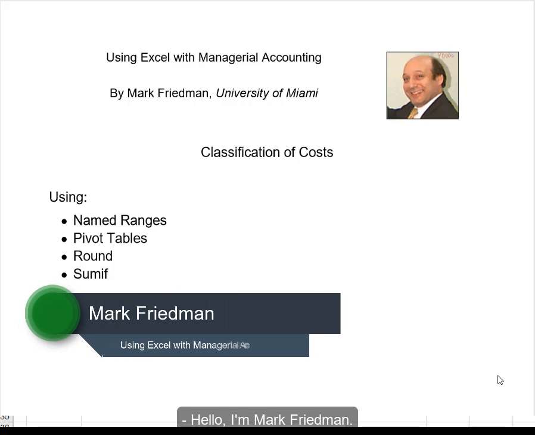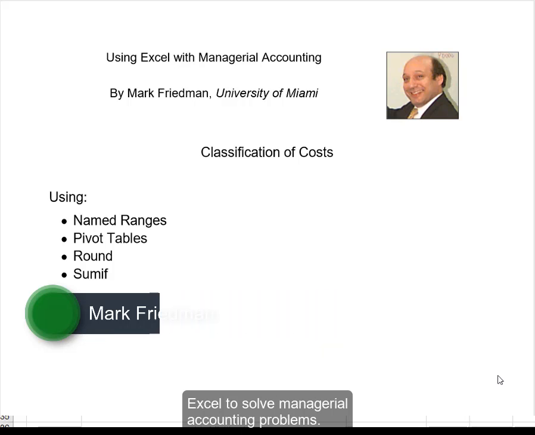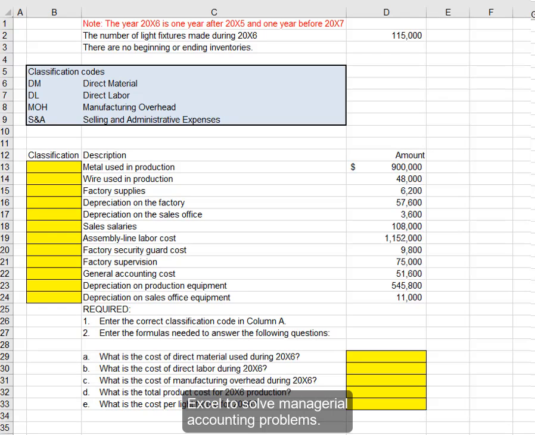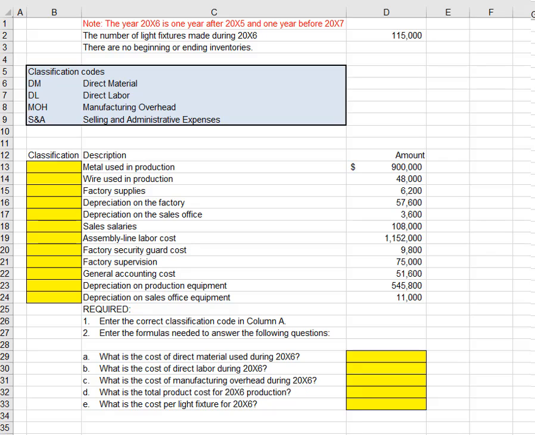Hello, I'm Mark Friedman, and today we're going to look at how we could use Excel to solve managerial accounting problems. Now, while this problem is from the Friedman-Werner textbook, you can just copy the spreadsheet information onto your Excel file, and then we'll start from there.